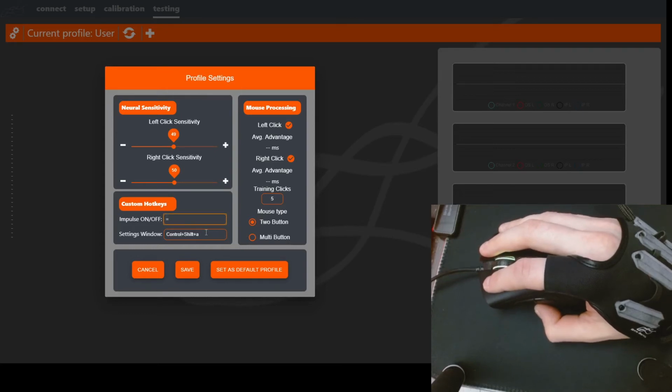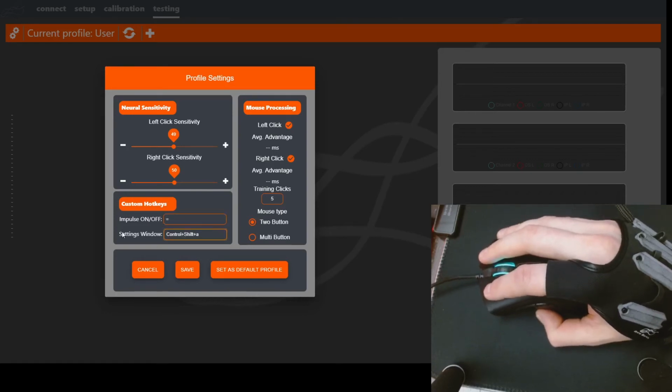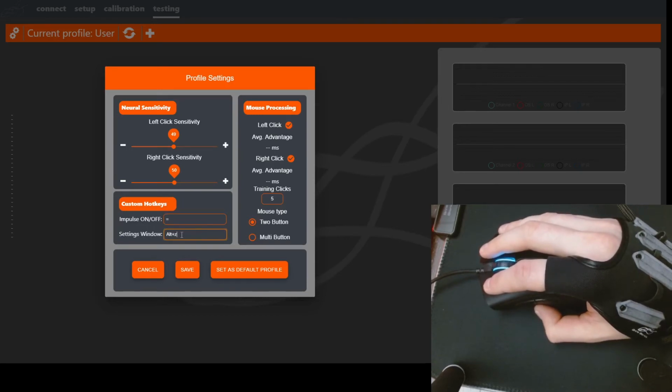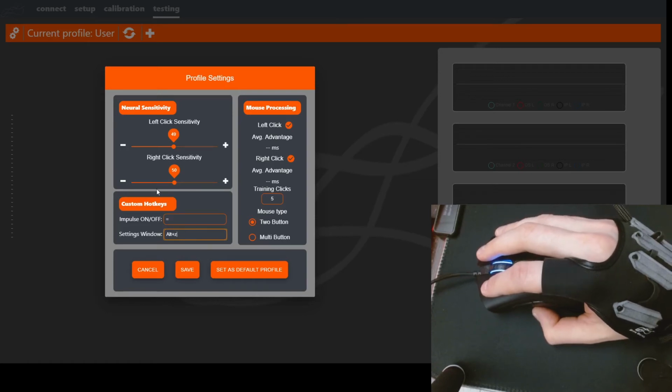If you want to adjust any of the settings in this window mid-game, you can use the settings window hotkey, which I'll set to Alt Z, to open the software while in game, quickly tweak settings, and then jump back into playing.